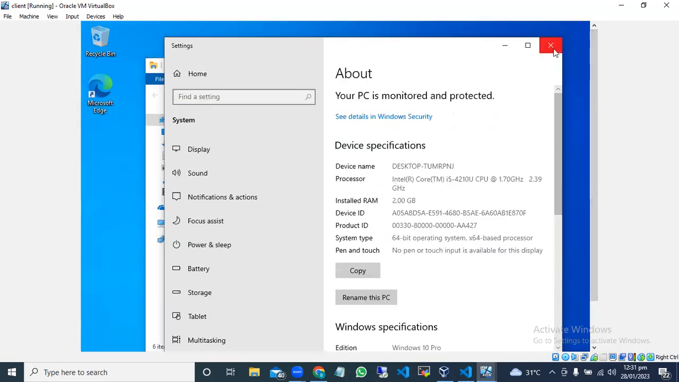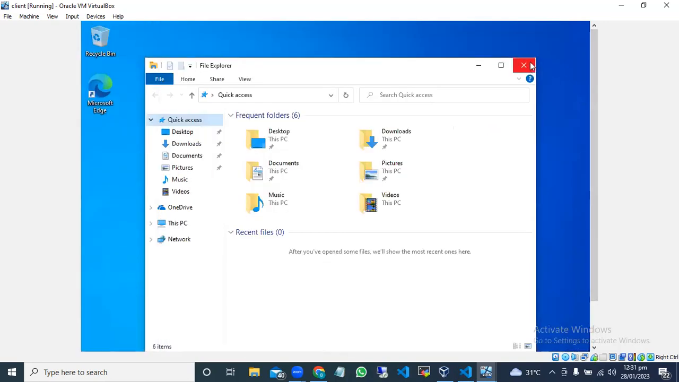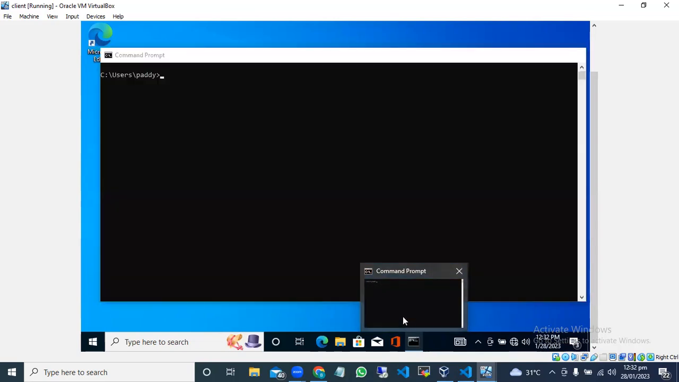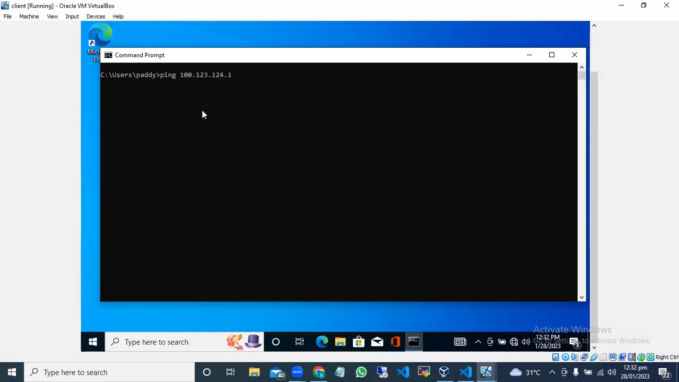Okay, so we've switched off the firewall, but we are not done with our configuration. Let's see if our client machine will be able to ping the server. Okay. Please, can you all hear me? Yes, we can hear you. Okay. Ping. Let's see if we can ping our server now. 123.124.1. Our server is 1.